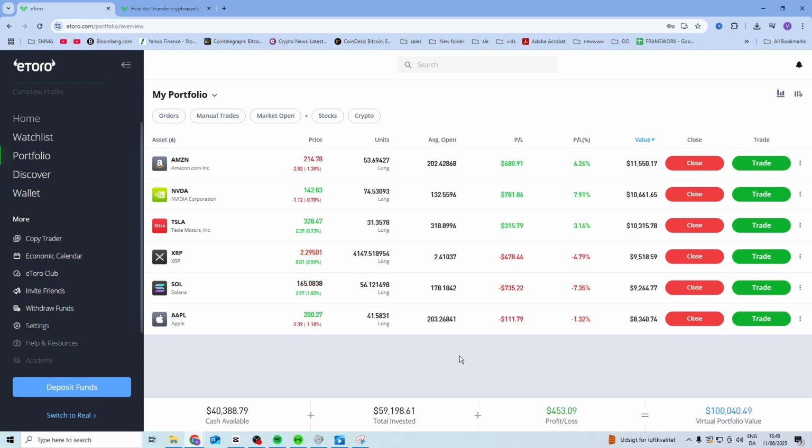Once you've done this, it should withdraw it to your PayPal if you choose it under withdraw, and then it should be on your PayPal within a maximum a few business days, but usually it's just within a few minutes. So just keep that in mind, guys, that you need to deposit with PayPal first before you can withdraw with PayPal.